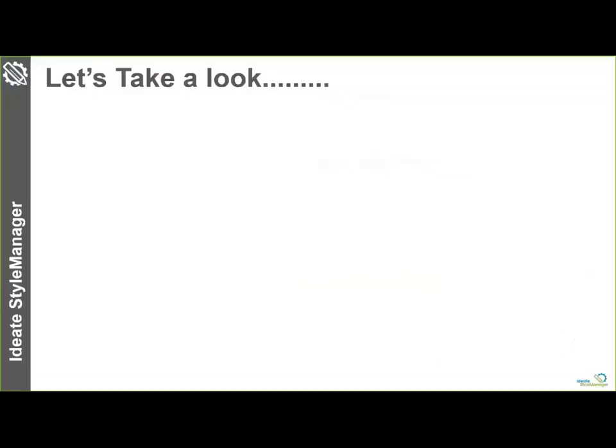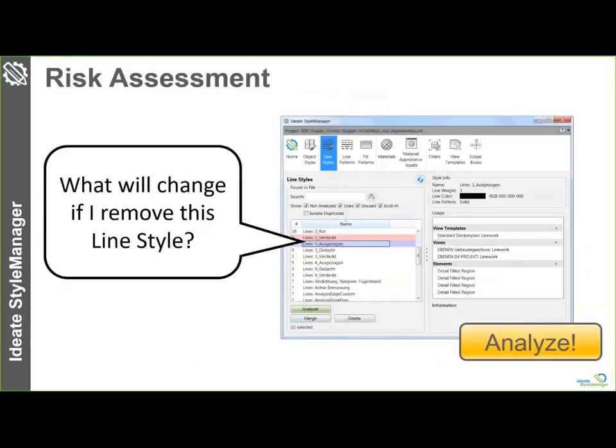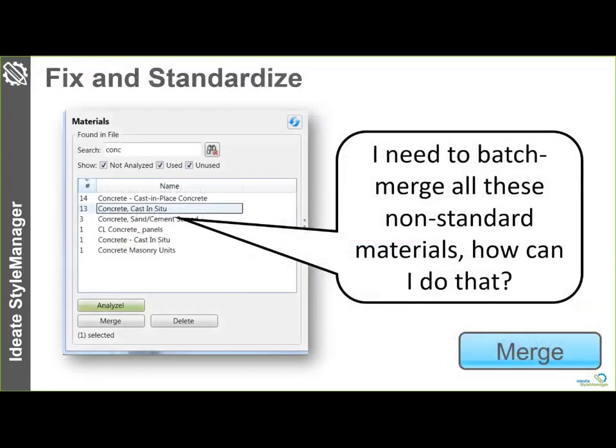Again, this is a quick look at Ideate Style Manager. So you saw the risk assessment. What will happen if I remove this line style? If I try to analyze and find that line style, as you see in the image here, it's being used in different view templates and different views with different elements. So the risk assessment is great because you understand where it's being used. And then you saw I was able to merge, so you can fix it and standardize. So maybe my standard style was that sand.